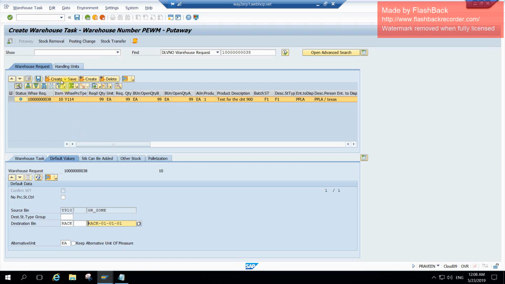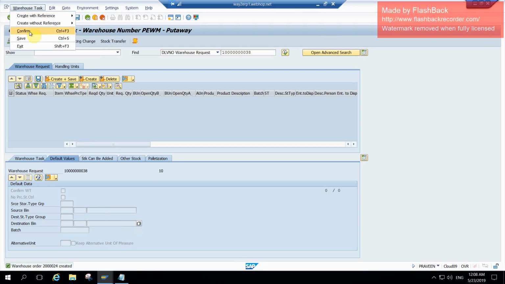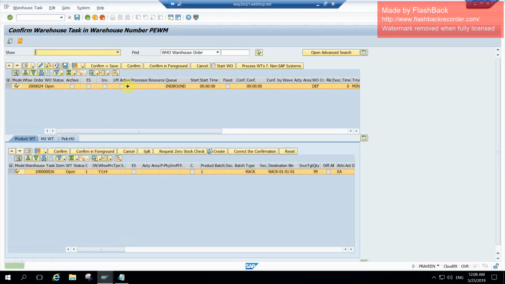So once I put in my destination bin, I click on create and save. So this creates the tasks and also assigns that particular task to a warehouse order number. To confirm the warehouse order number, I can go like this. This is one way to confirm it. But what I would love to do is I'll take this number and I'll use the RF transaction.